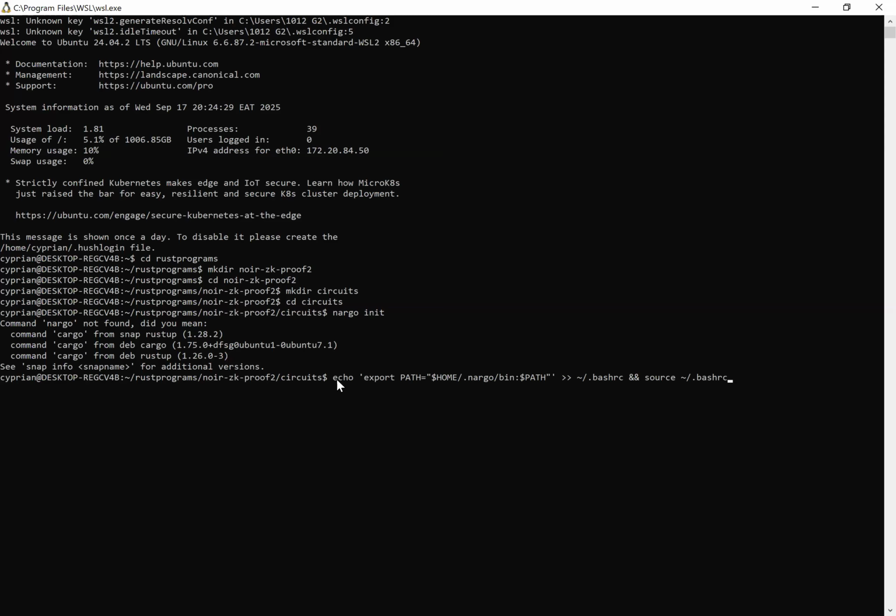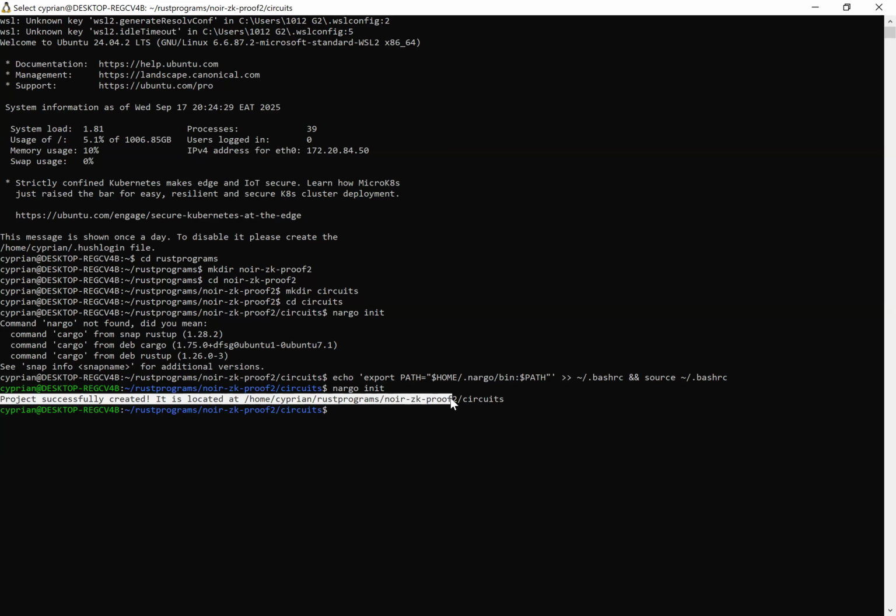So I use this command, echo, export path, and so on. Let me see if it will be right. Okay, let me repeat it. I think my Nargo is now in the right path. Good. You can see when I said nargo init, it has now said the project was successfully created, located at home, Rust programs, and it's called Noir ZK Proof 2, and we have circuits inside. Good.